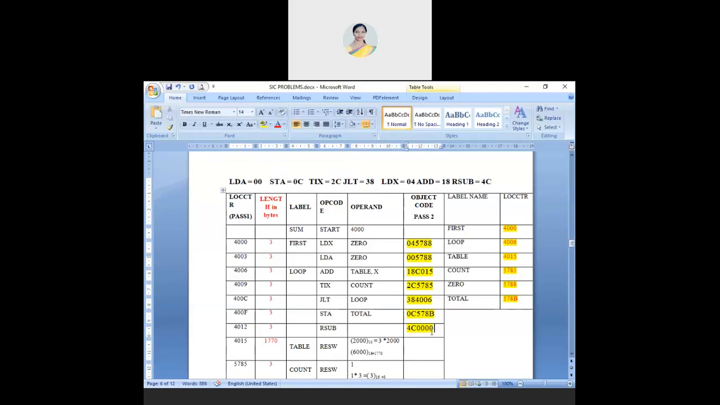SIC/XE is different, where you get 1 there, N and I. But here you don't have NIXBPE, so you have direct address when the operand field is nil. That means I have to make that 00, because the length of each instruction is 24 bits, that is 3 bytes. So you have to make sure that all the object code is 3 bytes.